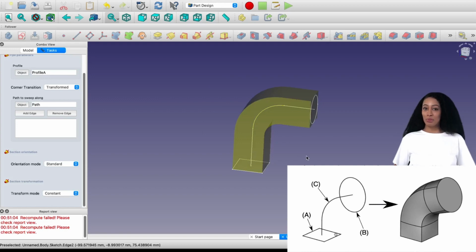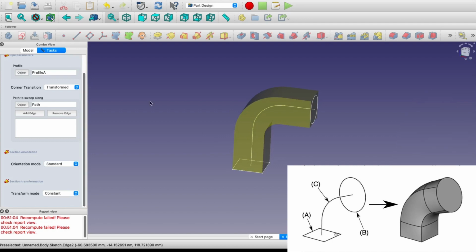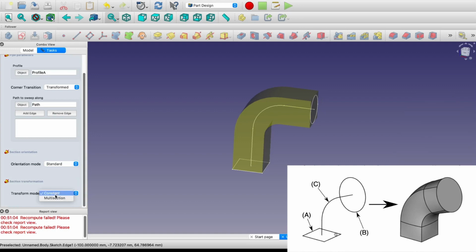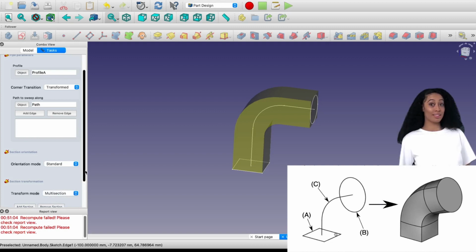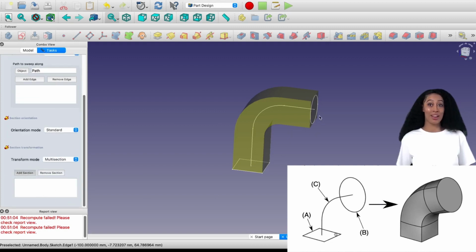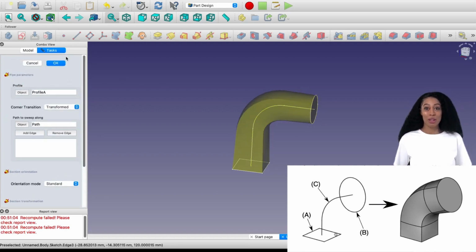A solid is formed, but to add the other cross-section, scroll down to the Transform mode and change this to Multi-Section from Constant. Then click on Add Section and go ahead and select the circle or Profile B with your mouse. There you have it, something close to the original instruction.